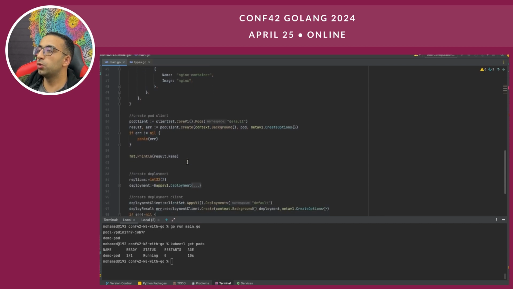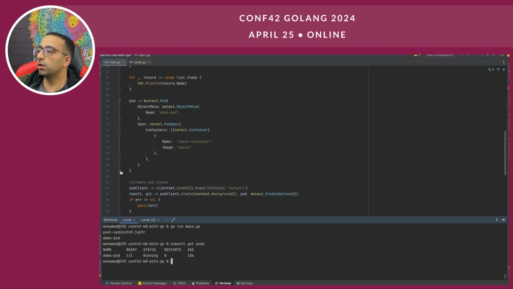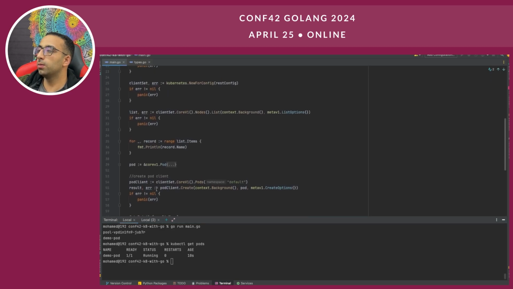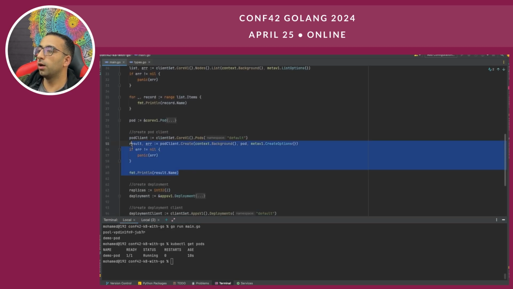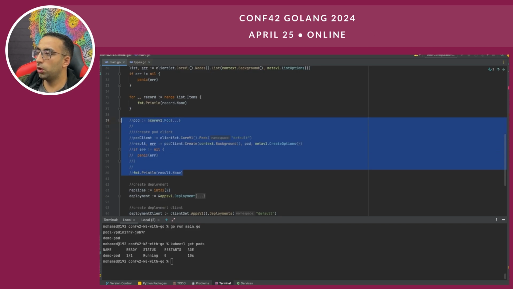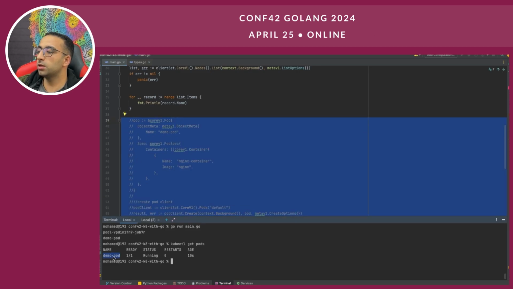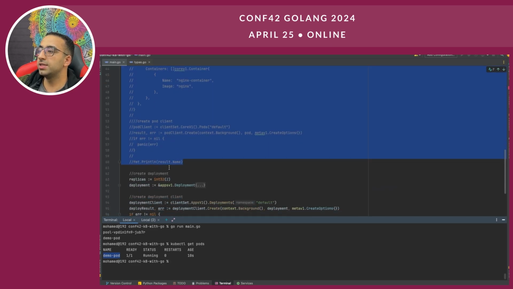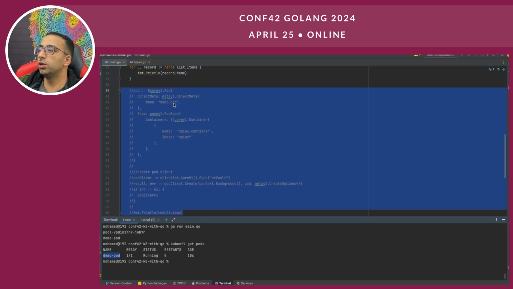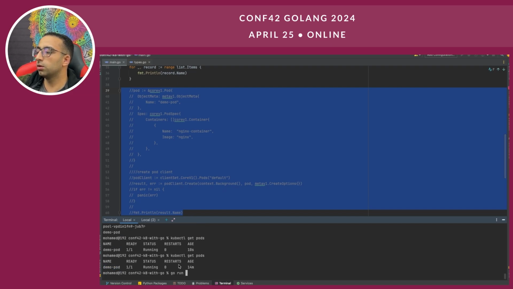But first, we need to delete this pod, or just comment this part for the deployment, for the pods, I'm sorry, because we already have the pod here. So if we run this again, it's going to give us an error saying you already have a pod named demo pod. Now we want to go run.